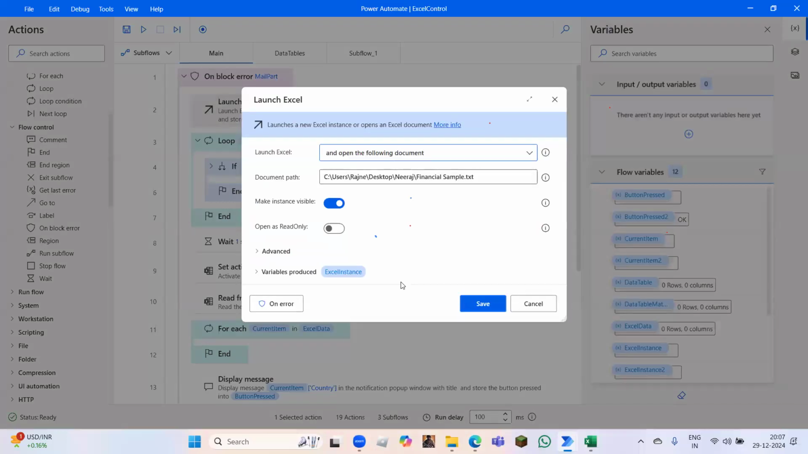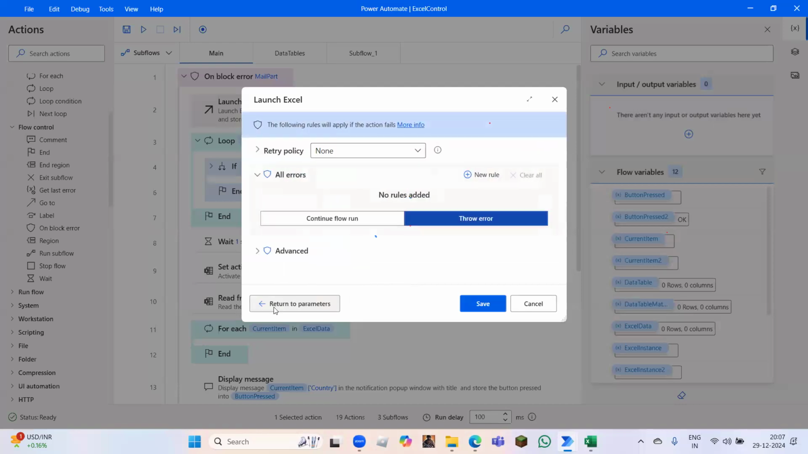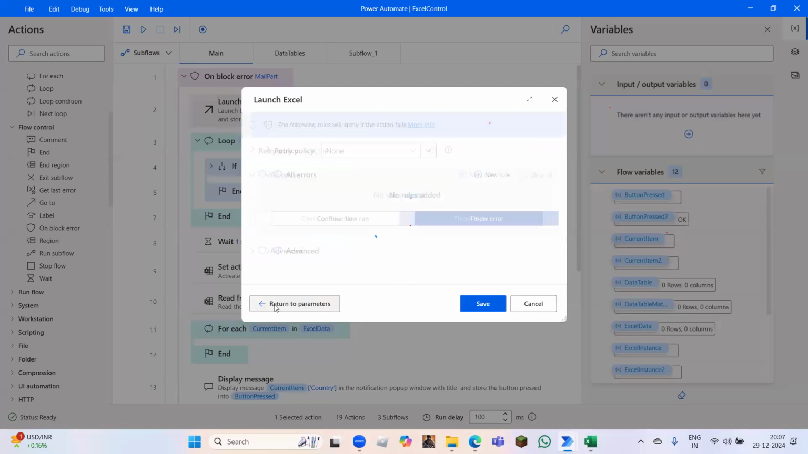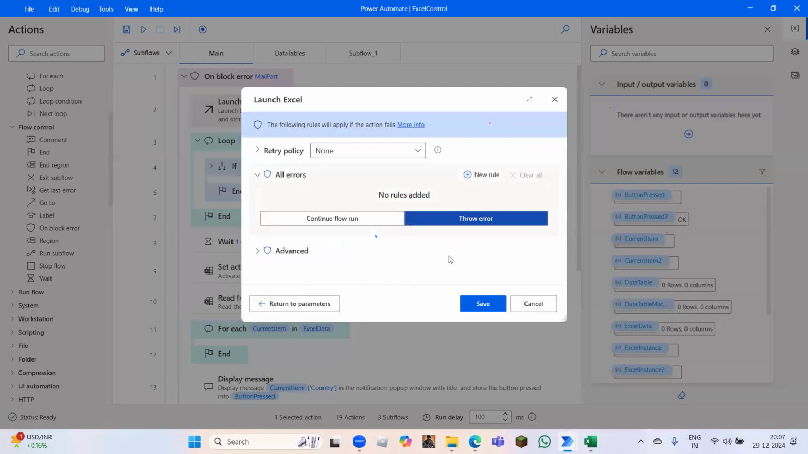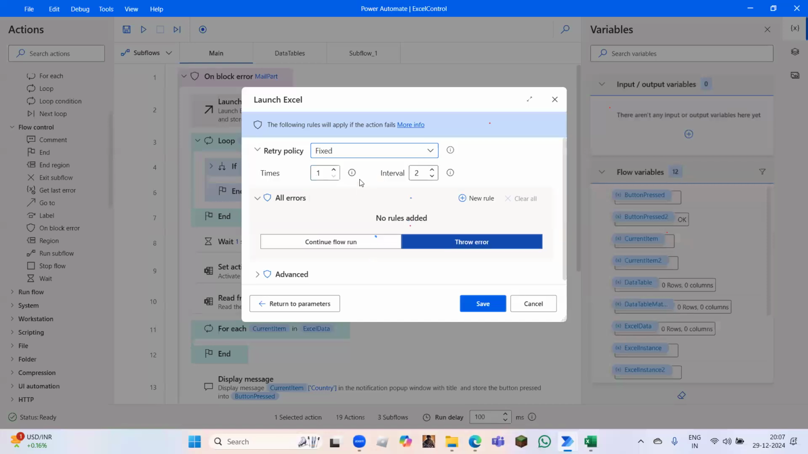We do also have the error handler from here. If you see from this step, on error, I will click on it, in case I am using this step. I can click on this one, on error, from here, and from here we have all these actions. For example, retry policy. With retry policy, you can retry your action if it fails the first time. Based on your input, you can give the action to retry, how many times you want to retry, one, twice or thrice.